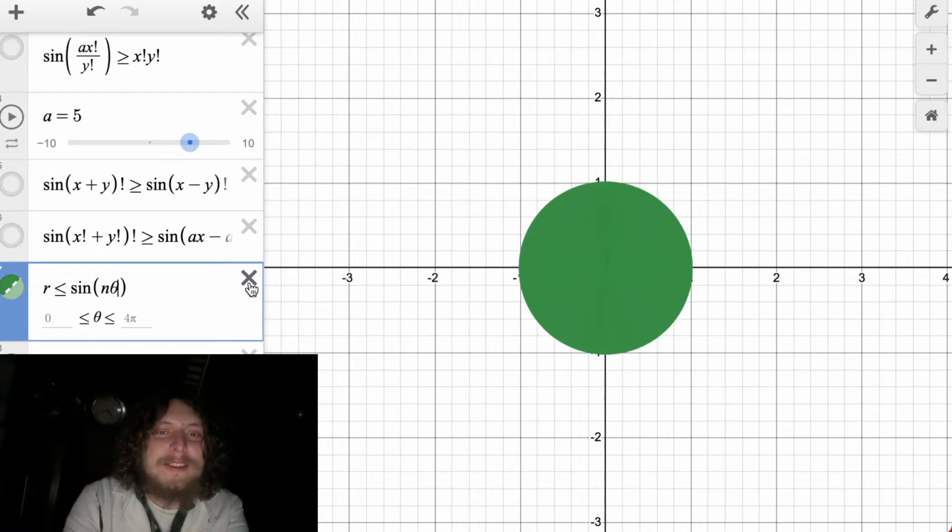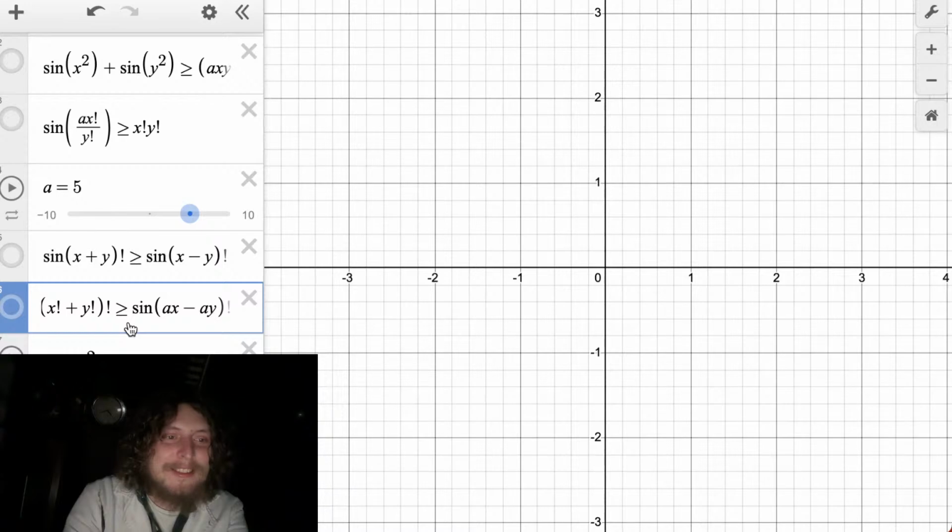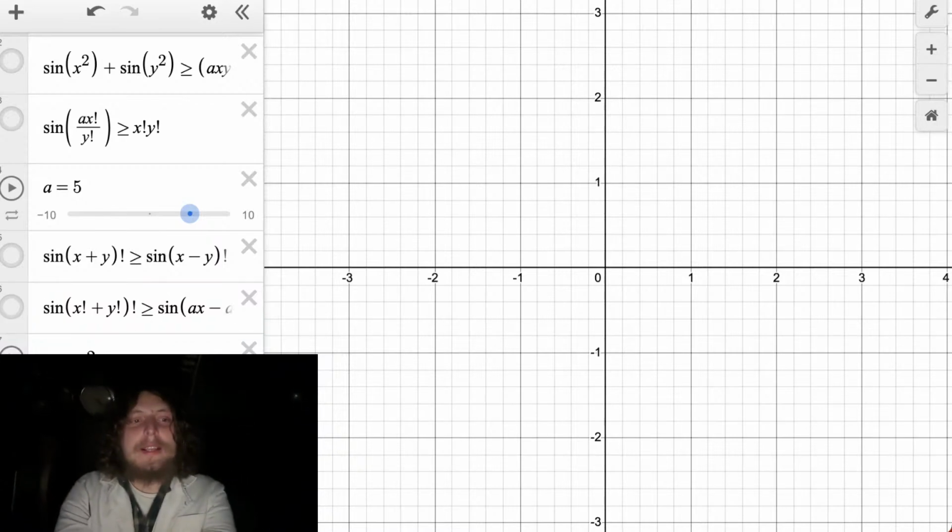Anyway, we'll do radial coordinates mixed with factorials another day. We already got some other stuff to try. Now, one more, that this one I noted can make some islands.